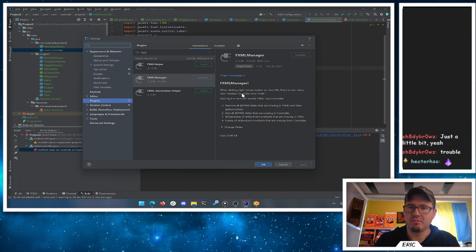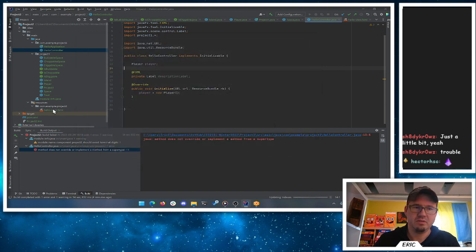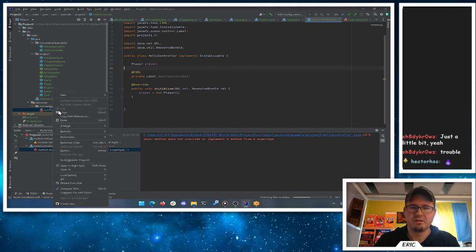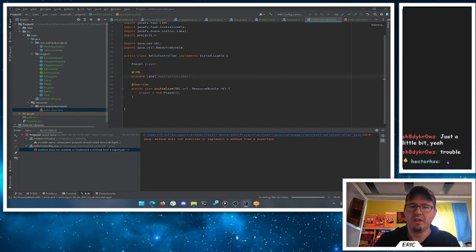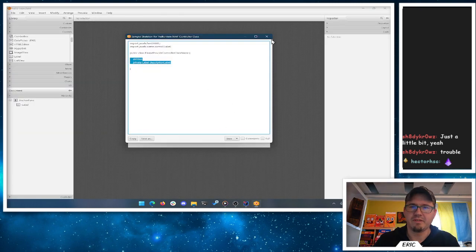Okay, so we can right-click the FXML file and say Update Controller. That's the goal. So now if we take a look at the FXML file, we should get an option to update the controller. Update FXML controller. Cool. So there's the plugin we need to add. So we've got that one.